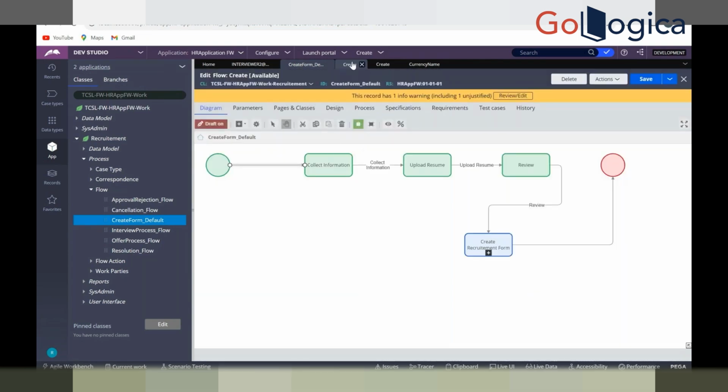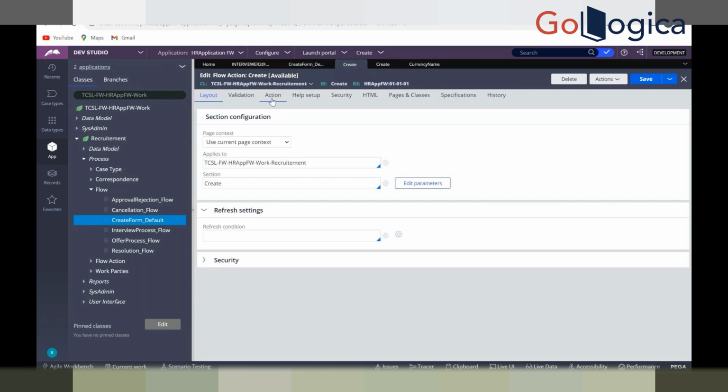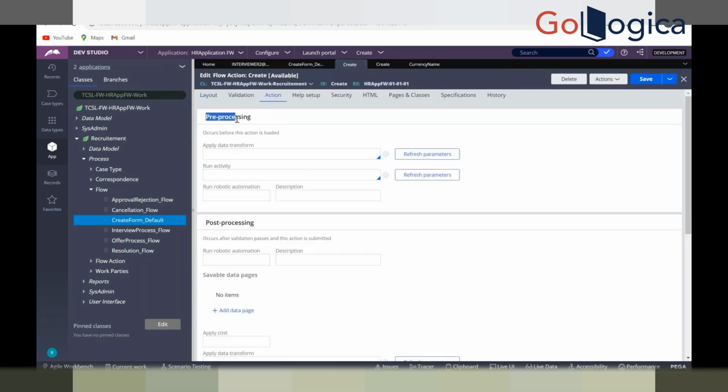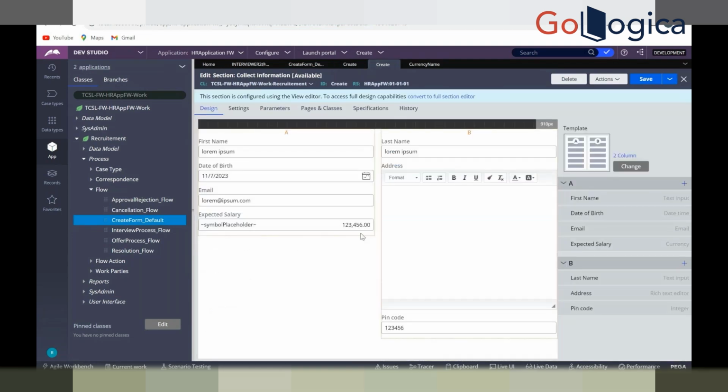Let's go to this create, and here under the actions tab you have something called pre-processing. Whatever actions we define will remain in the flow action. You have two options available under the action tab: one is pre-processing, the other is post-processing. Pre-processing defines certain rules before you come to this section, before you come to this screen, what logic you need to apply.